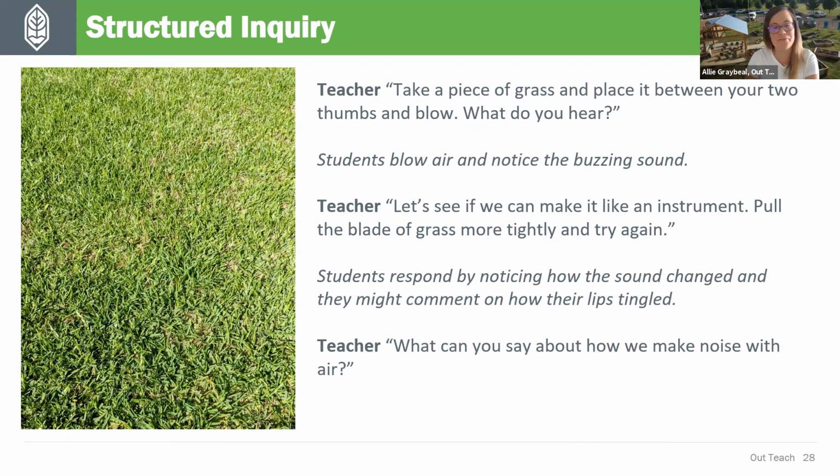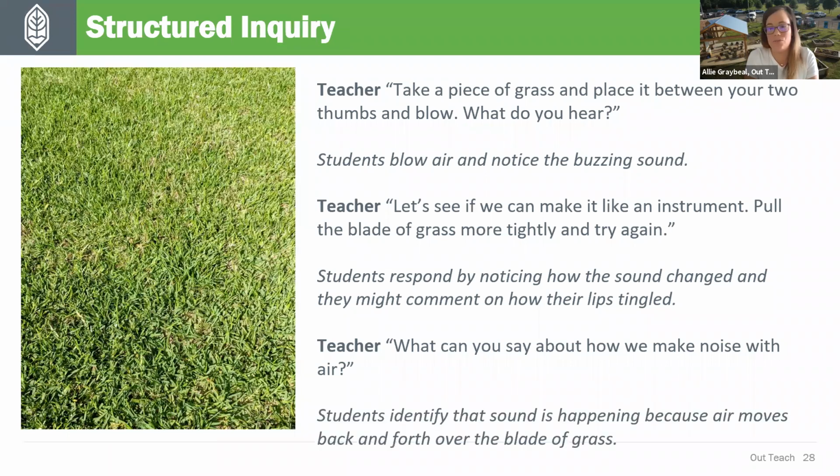The students don't have much autonomy in this. It is really just teacher driven. And then the teacher may say, what can you say about how we make noise with air? And then the students identify that sound is happening because air moves back and forth over the blade of grass. So using that outdoor experience of going outdoors and collecting a piece of grass, this is what structured inquiry would look like when answering the question, how can we make sound?